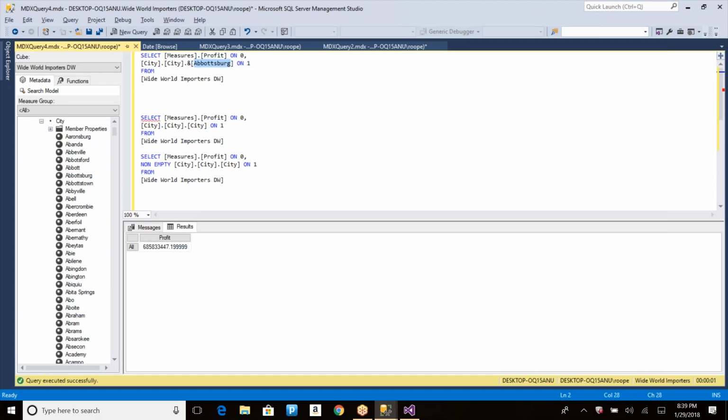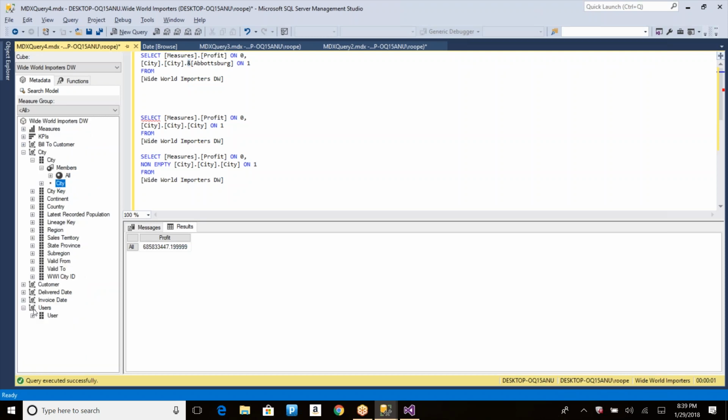Sorry, the member of the level. And if you see, the ampersand plays a major role here. When you say ampersand, it is getting you the key column of it. So this is the key column of it. And when you don't have that ampersand, then that means it is the name column of it. The best example for us is users.